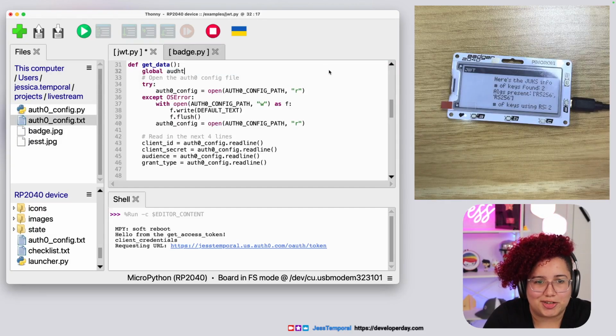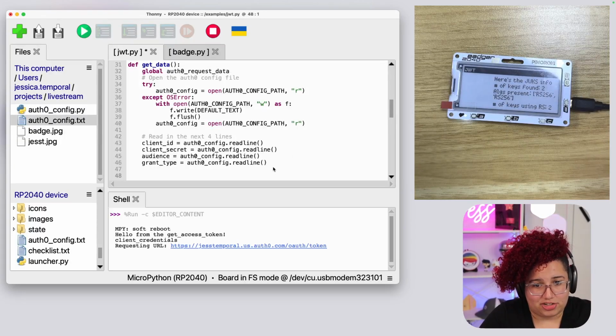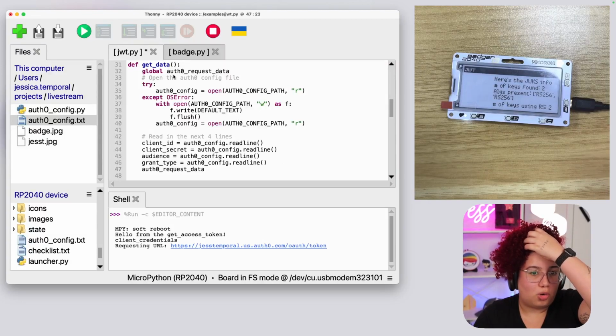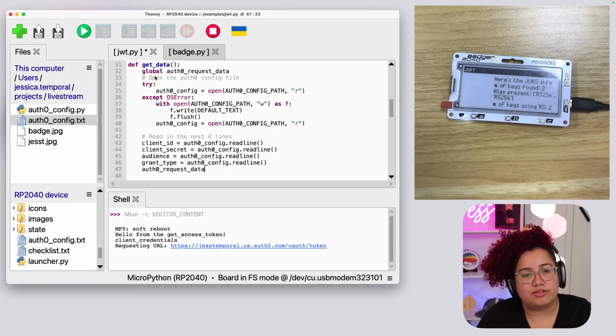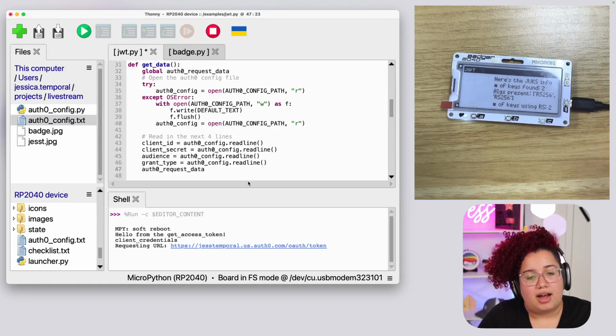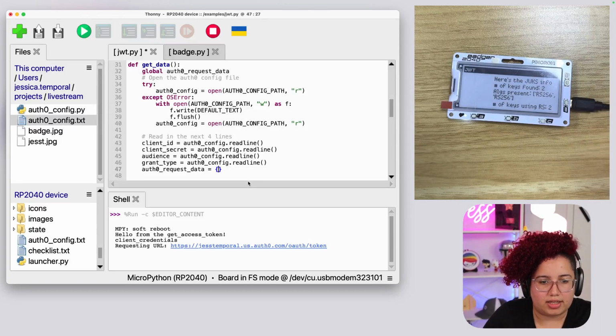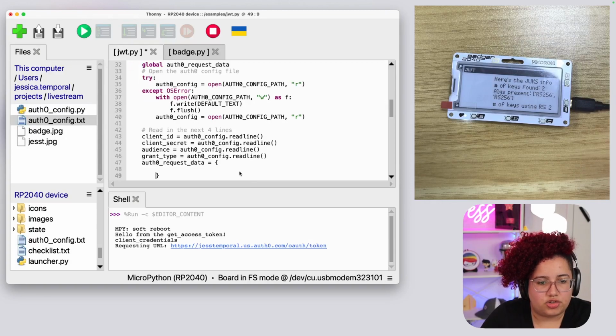done auth0 request data and turn this into a dictionary. Normally, I wouldn't do global and do a variable. I would make this function return something and then the return be inside of a variable. But I'm breaking the rules today. I'm feeling like that. So let's turn this into a dictionary.